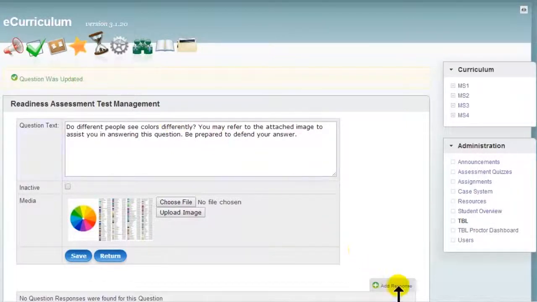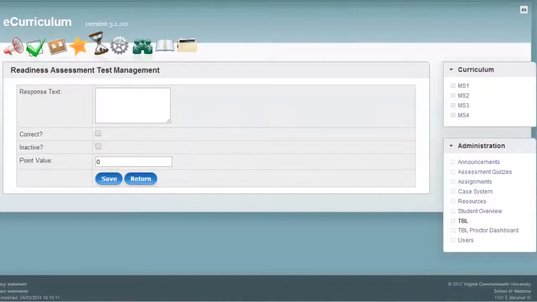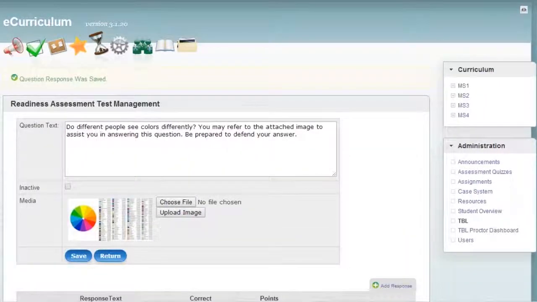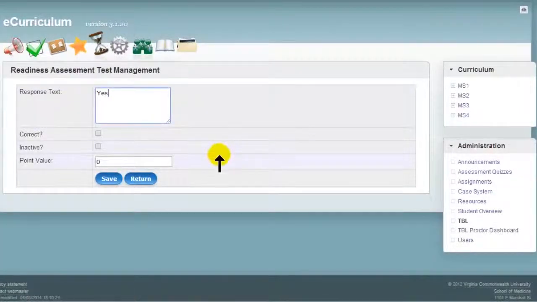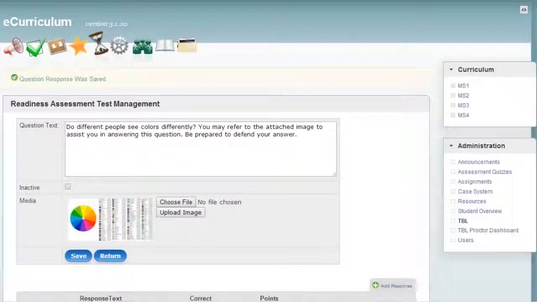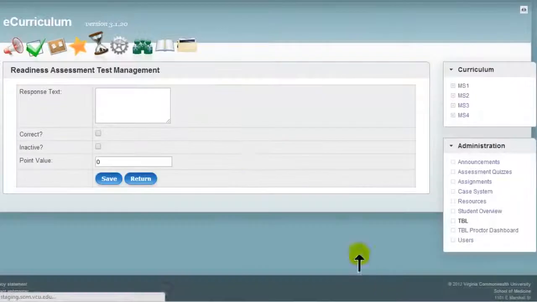Then I add my 4 responses one by one. I click on Add Response, paste my response text into that field, and click Save. I click on Add Response for my second response, add my text to that field, and click Save again. I repeat this process for my 2 other answer choices.